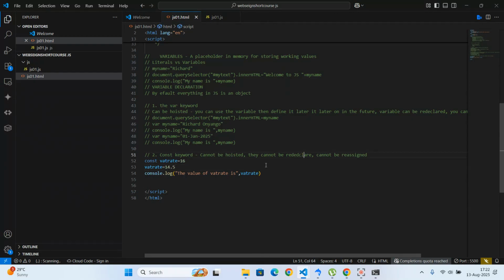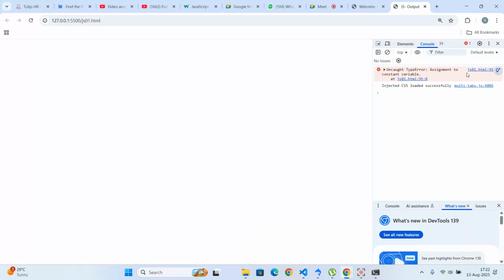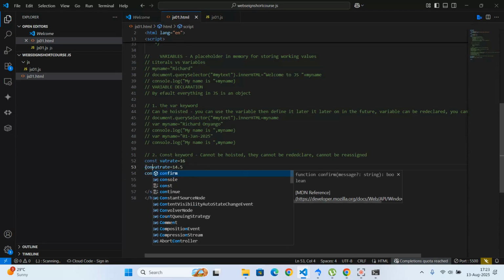So if I attempt to do that, watch what happens. It will tell me uncaught error assignment. You are trying to assign a constant to a variable. It is fixed. And of course, you cannot redeclare it again. I can't come here and declare const VAT rate again.